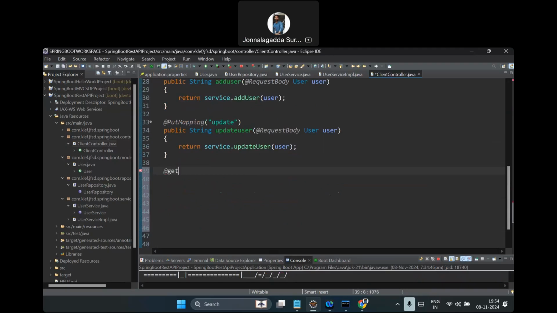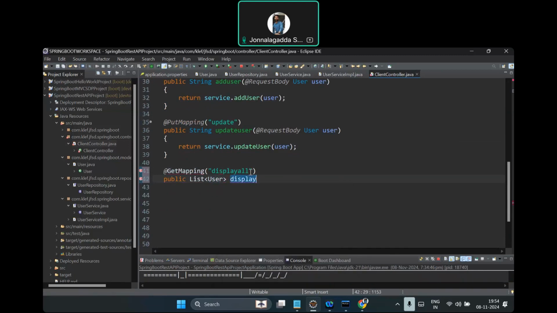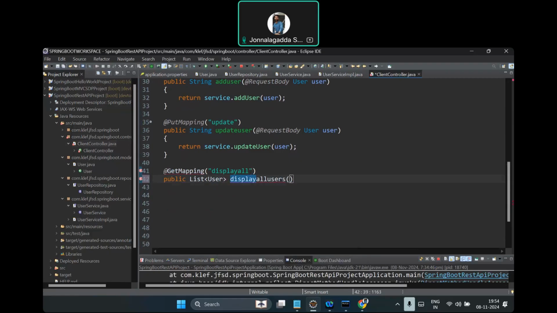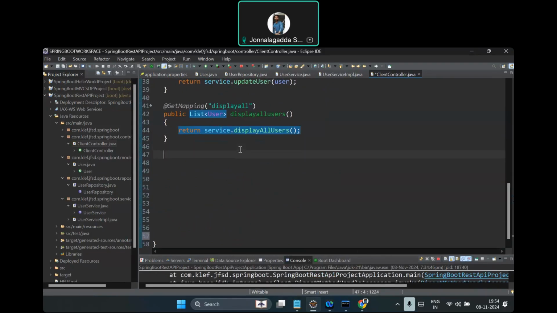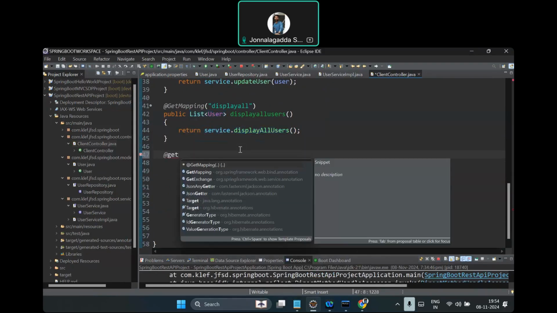Get mapping of display all. Public list of users, we need a list of users, display all users, no input, return service dot display all users. So add is done, update is done, display all is done. Now let's go to display by ID.